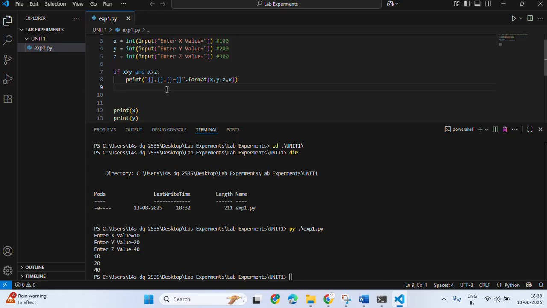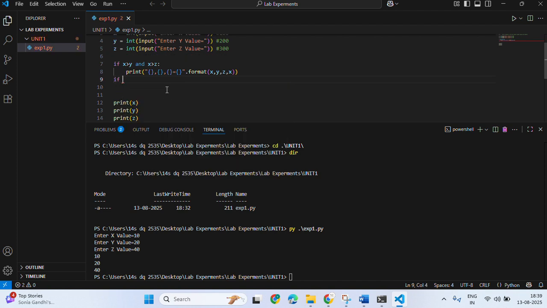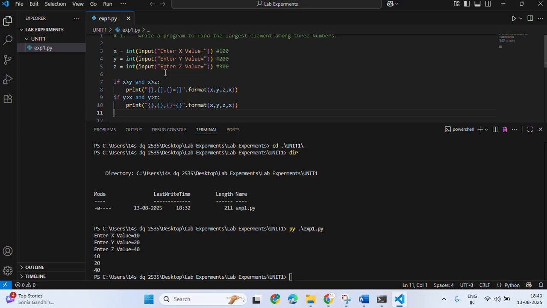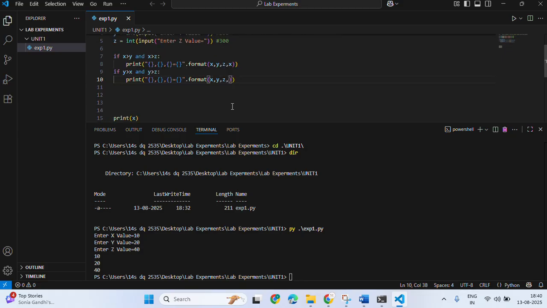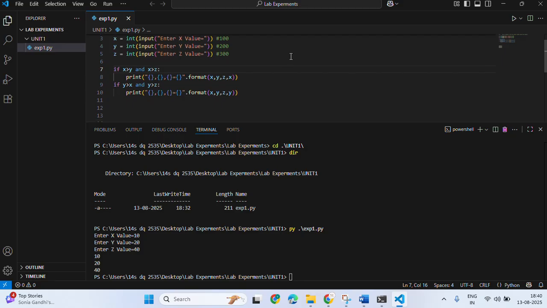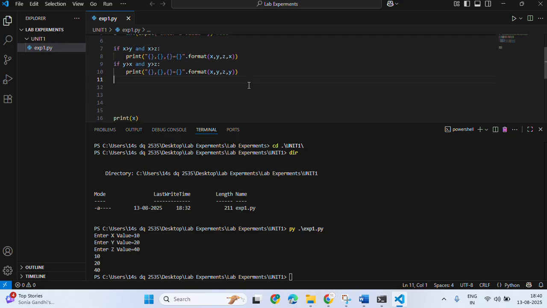After that, again I am using a simple statement, where the y variable is compared to the x variable and to z: y is greater than x and y is greater than z. If the y value is greater than both, the condition must execute as true. Condition 2, here just passing y. After that I am using the third condition. The third condition is also an if statement: z variable is greater than x.